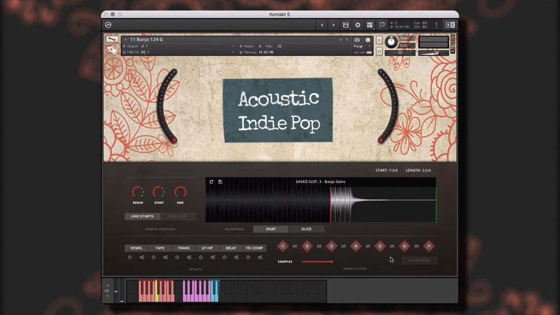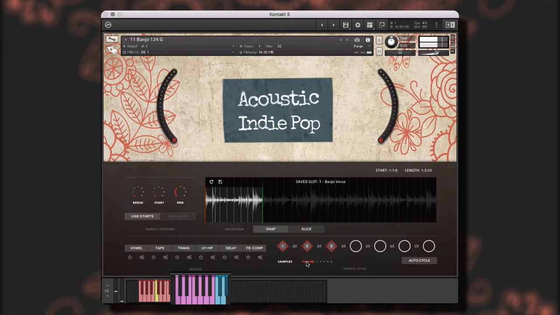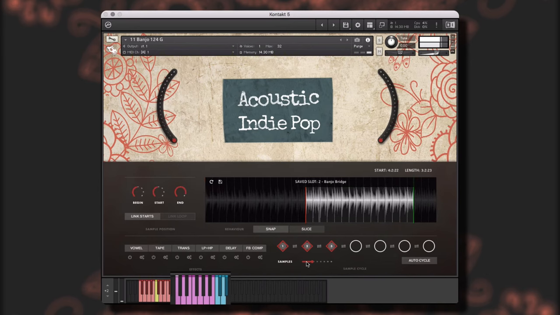To do this, I'll select the auto cycle function. And since I only saved three samples, I'll bring this down to three. Now, when I hold any one of the saved slot keys, it will cycle through my saved samples, creating a new performance.